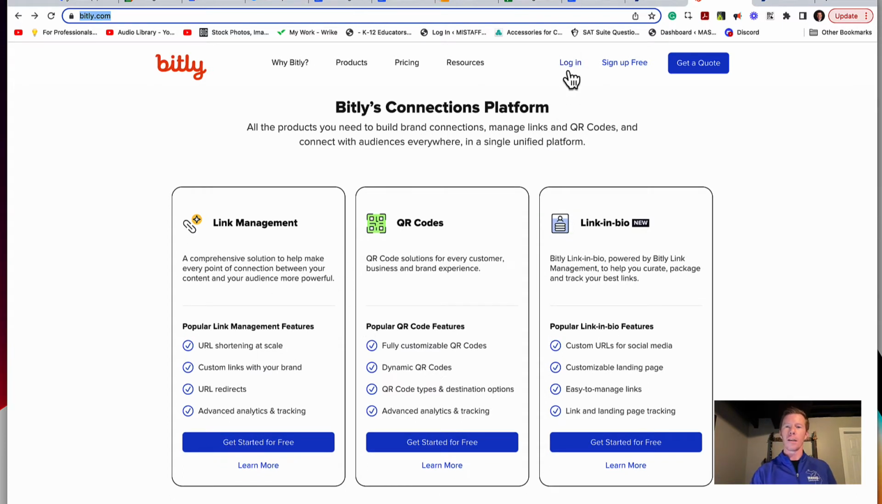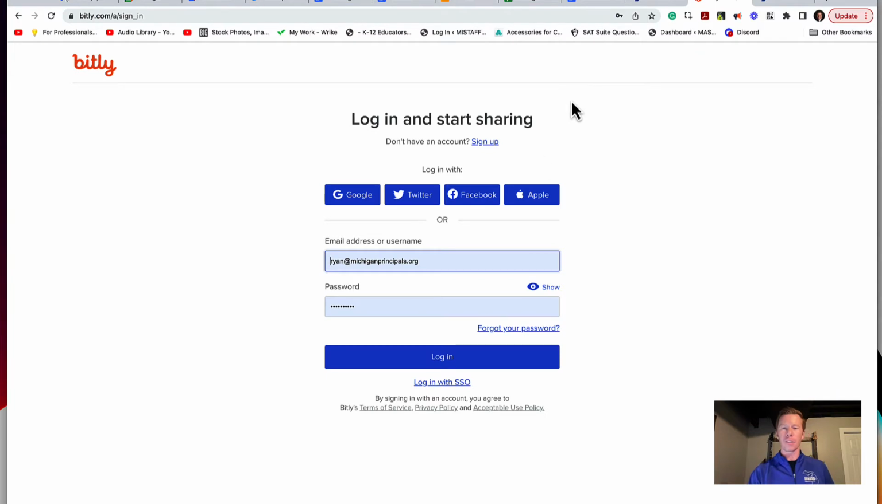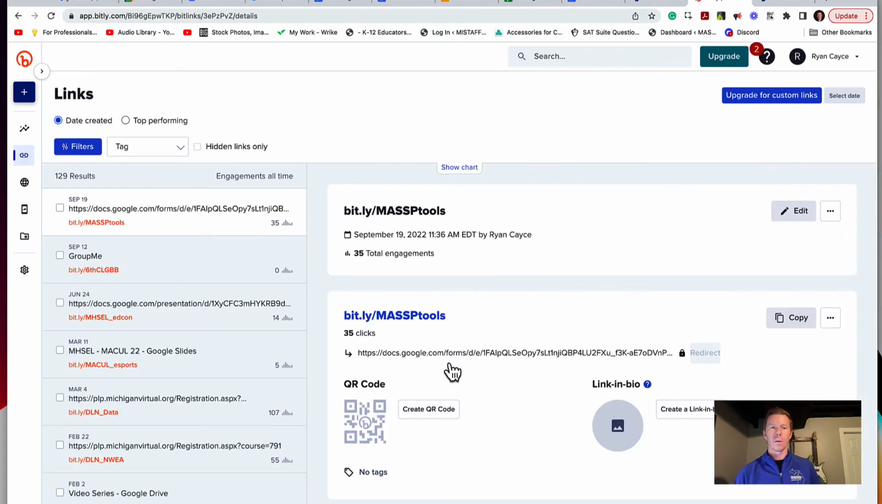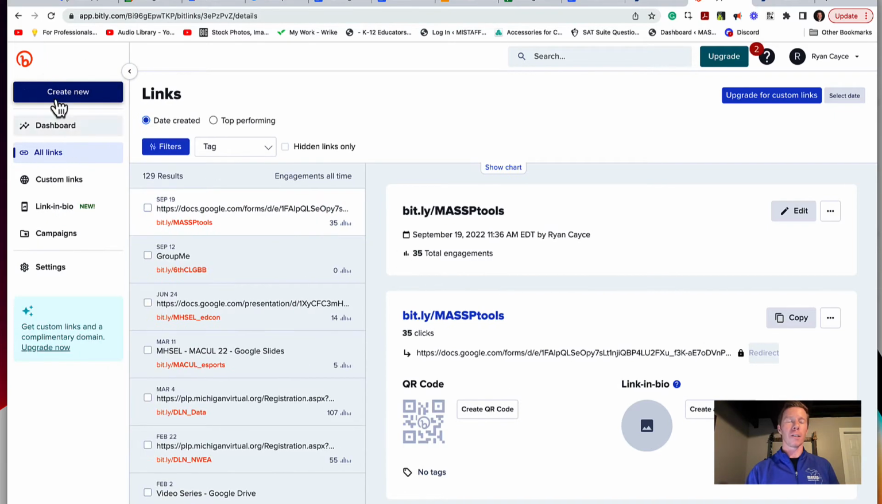So I'm going to go ahead and log in. It's very easy to sign in. You can sign in with Google, Twitter, Facebook, Apple. And this is going to take me to my dashboard. So very easy to get started. The first thing we're going to do is I'm going to go over to this menu on the side and I'm going to choose Create New. I'm going to create a link.